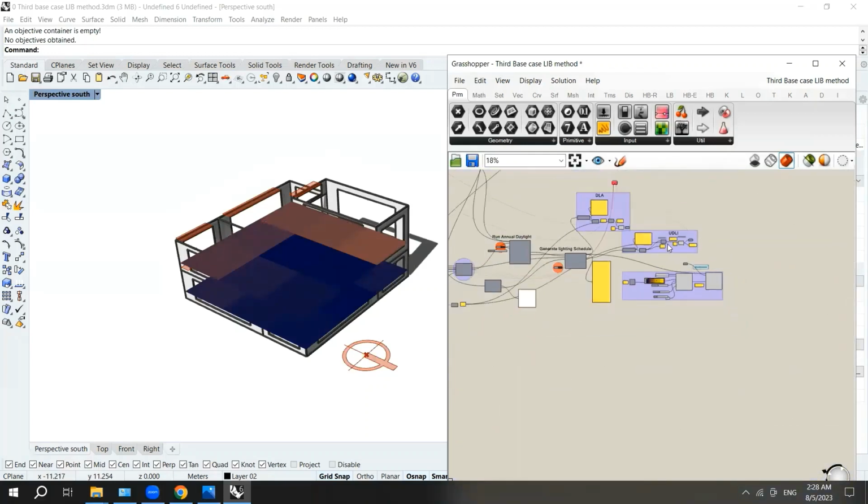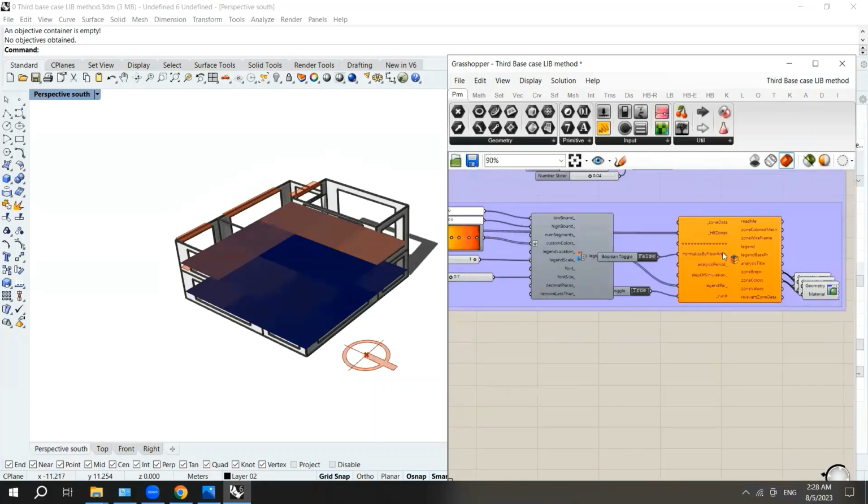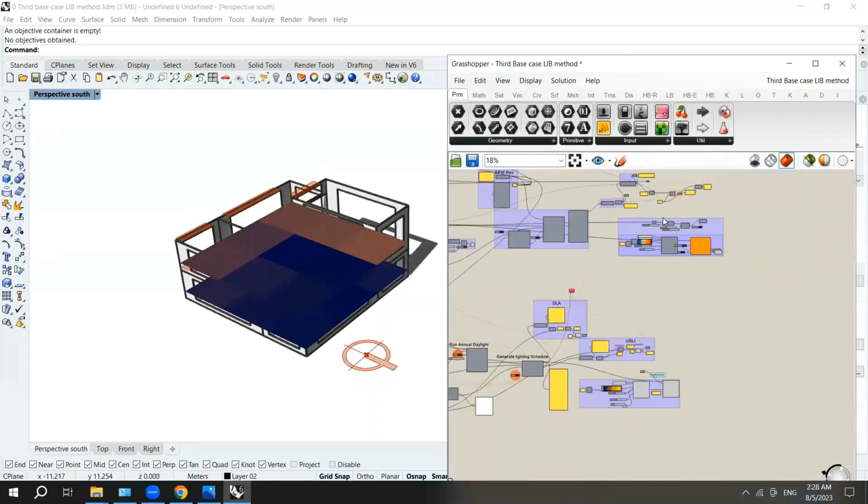I have showed you before how to visualize the thermal energy performance. So I hope you enjoyed these tutorials, and thank you for watching.